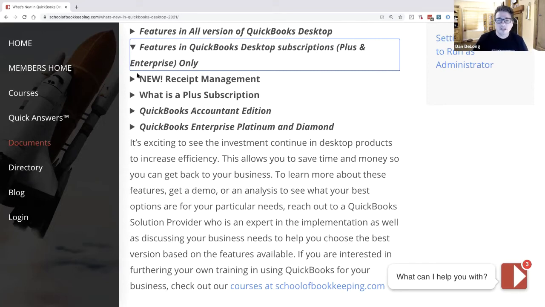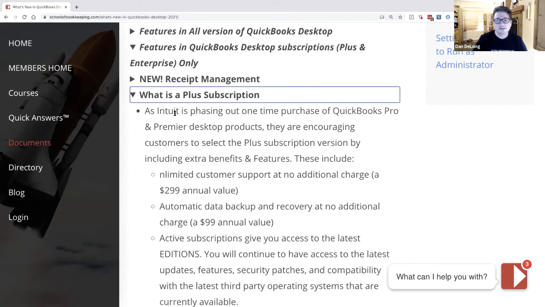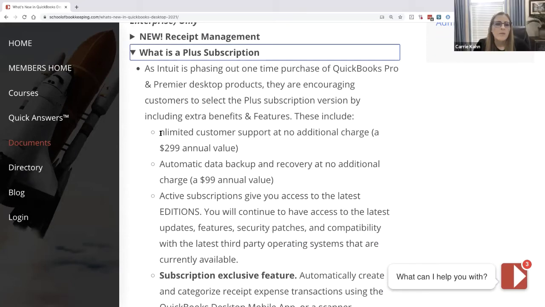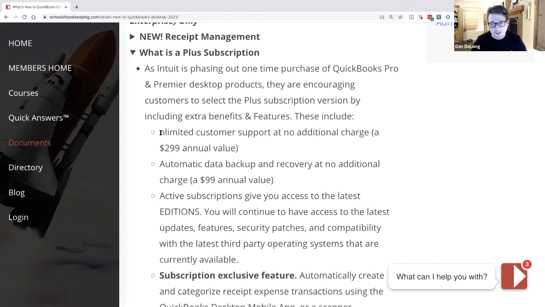And there's some things that you get with a Plus subscription. So the desktop part. I missed the letter U in unlimited. Whoa. Typo. So they're bundling some things with that.